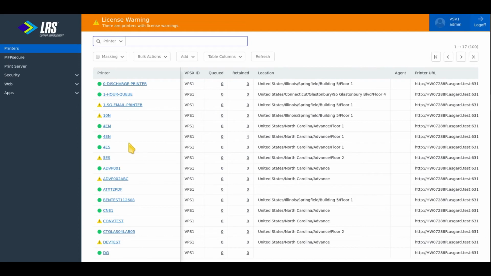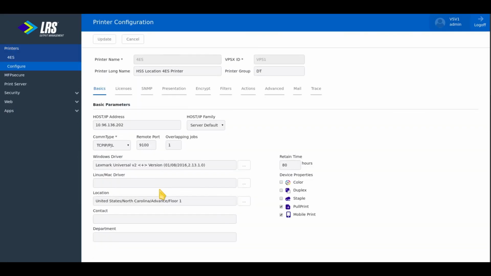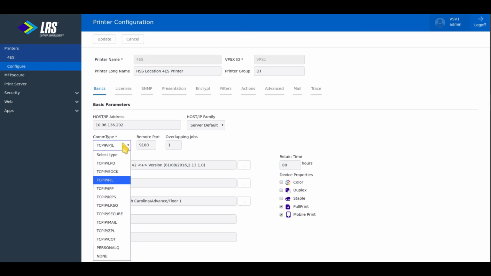Now what we want to note here is if I'm looking at an actual print queue, this COM type here that I'm selecting is referring to how the server is going to communicate with the print device, not how the client submits the print job. That's a completely different setting in a different area, and we'll talk about that in our Windows drivers video that we'll do later. Suffice it to say, this print server communicates with the actual physical printer via this communication type.